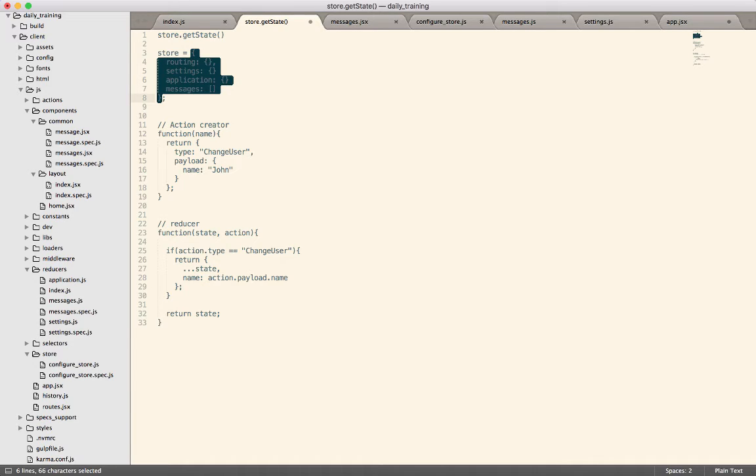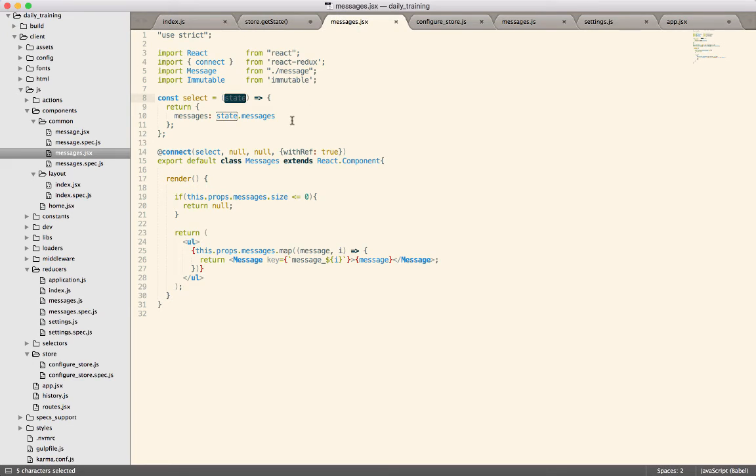So the store only has a few methods implemented. One of them is getState. The other one, by the way, is dispatch. And I'll show you how to use that here in just a second. So this getState is going to provide us with the entire store. So in my messages component, I have this state, and now I have the opportunity to get the entire store.